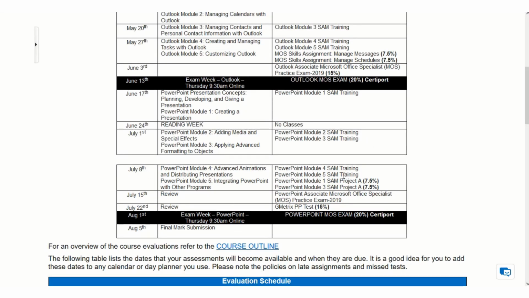There are 2 online exams that you have to take, and they are done synchronously. So that means you cannot do them on your own. They have to be proctored by a professor. Those 2 exams are going to be here on June 13th, which is a Thursday at 9:30. And there's another exam on August 1st, which is also a Thursday at 9:30. So we're giving you plenty of notice to ensure that your schedule is freed up on those 2 days.